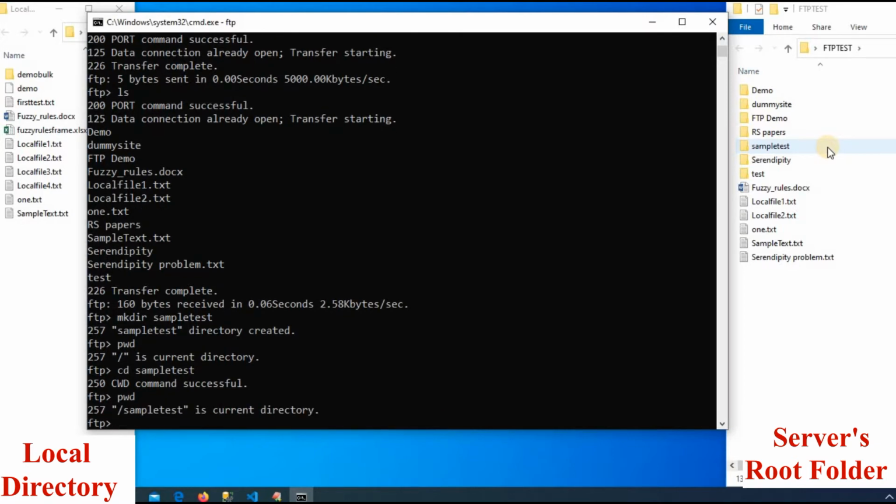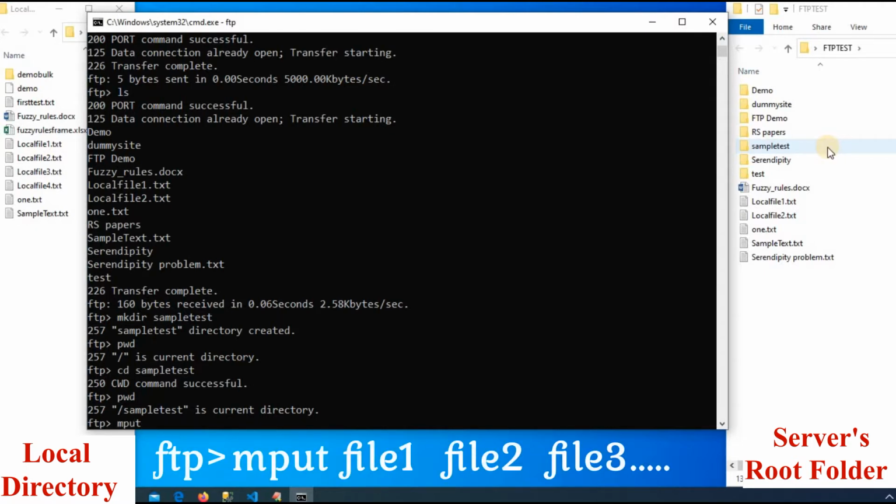Now we'll upload multiple files on the server. For that, use the command mput space name of the files. Names of the files must be separated with a single space. So I'll upload localfile3.txt space localfile4.txt.